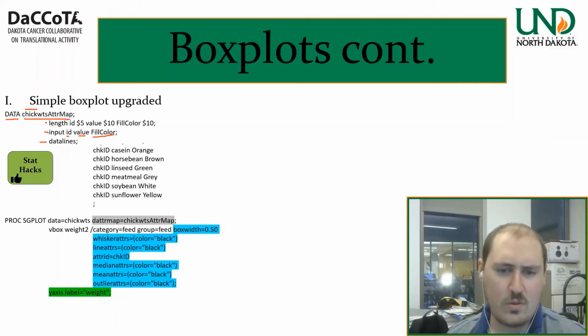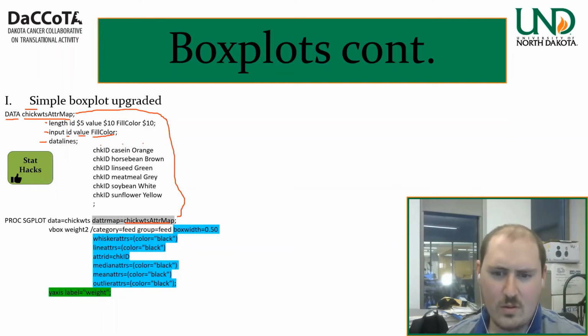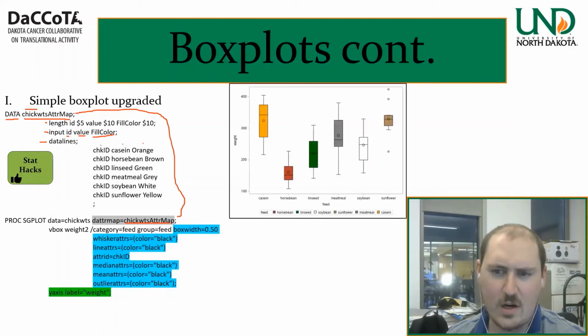So to include an attribute map, up on this first line, because like every line in SGPLOT it ends with a semicolon, after data, we have dattrmap, and then just call whatever you called this. And this is all going to be pretty normal. And then we have a variety of things here. I'm going to just show it right now so you can see where we're going. But the big thing with the attribute map is somewhere you have to have the attribute ID, and then whatever that ID you linked it to.